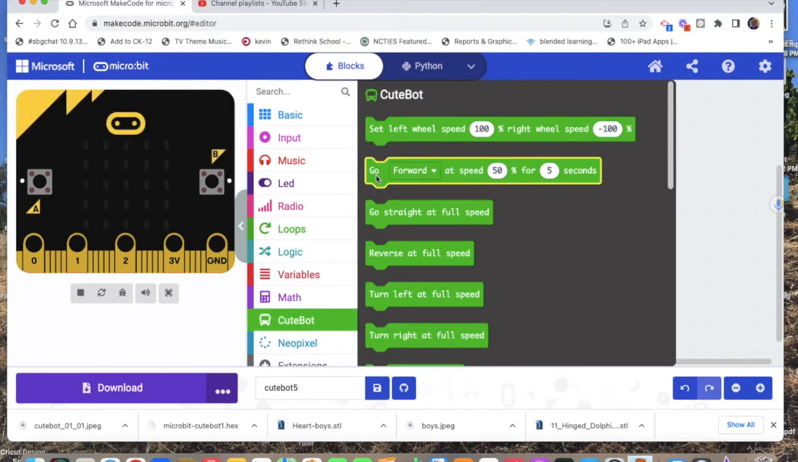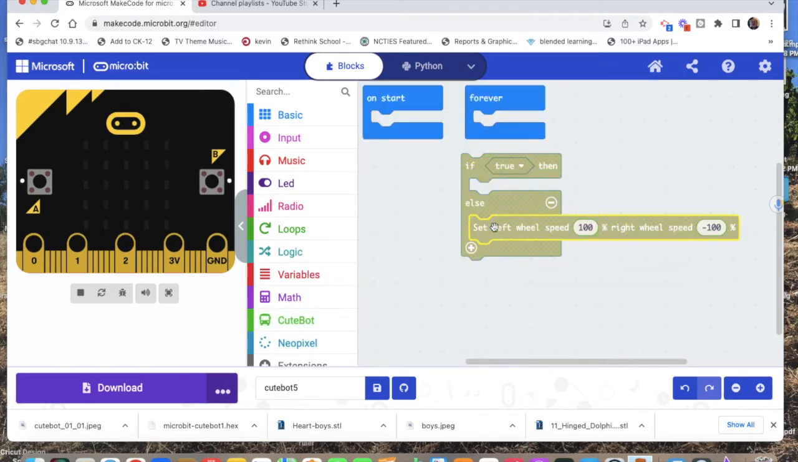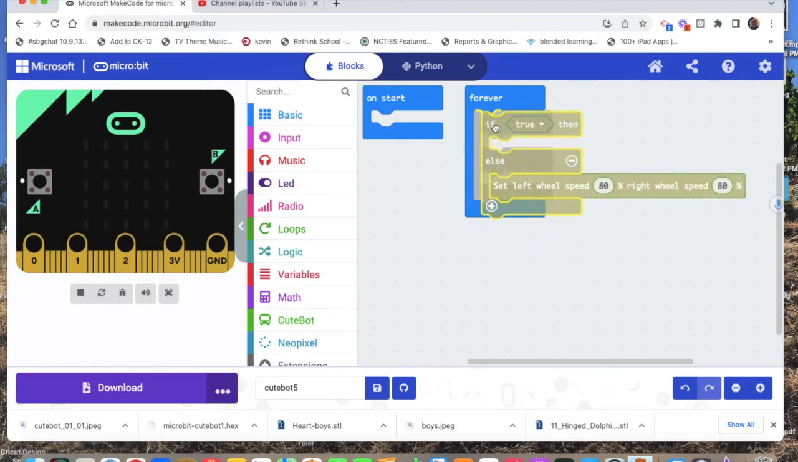So let's just go ahead and put that in. Let's just go forward. And we're not going to go forward for a certain amount of time, we're just going to go forward and keep going forward. But I don't want to go 100%. Let's just go 80. And now that's going to go into our forever.